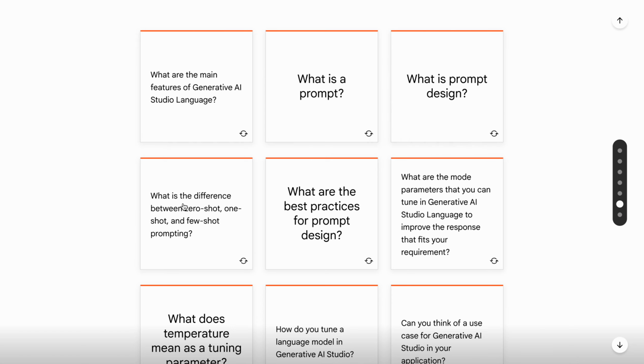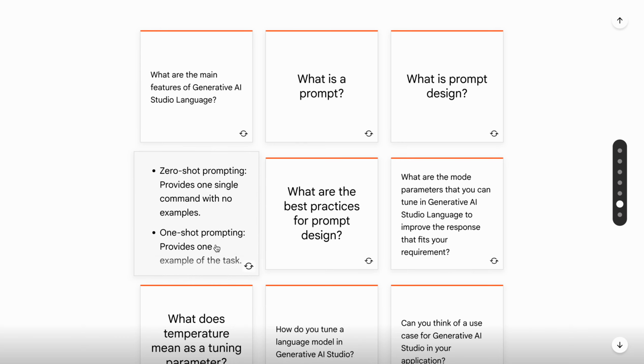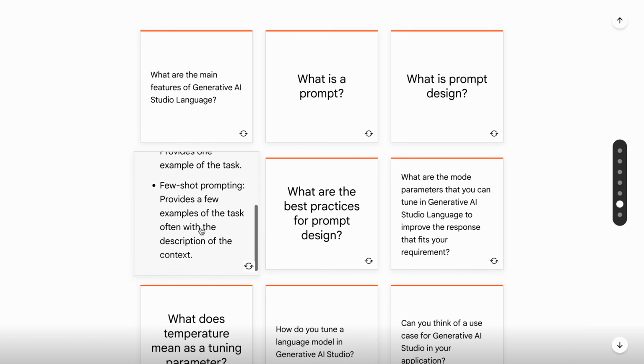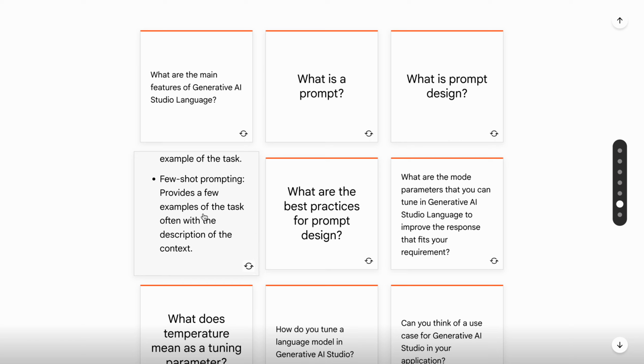And then there is, what is the difference between zero shot, one shot, and few shot prompting? Zero shot prompting means asking a question, giving a prompt without any example. One shot means asking a question with one example. And few shot prompting would mean providing a few examples of the task, often with the description of the context.